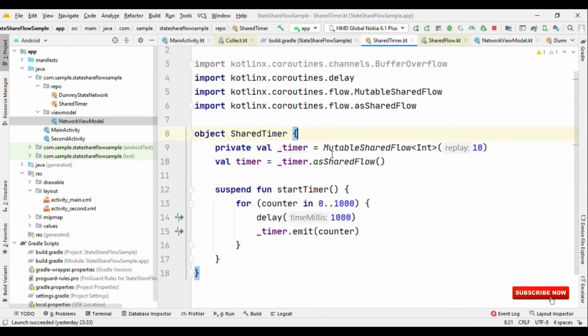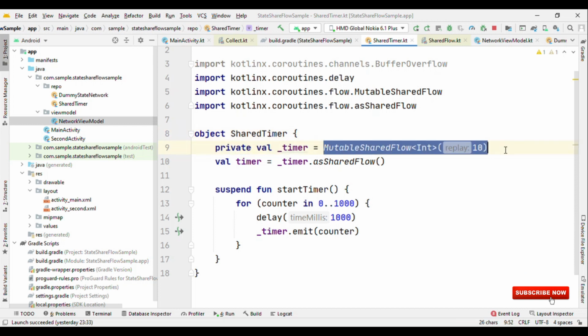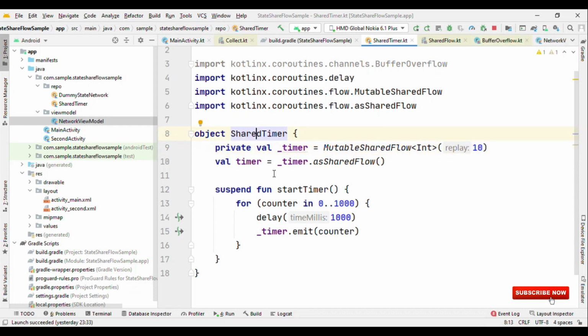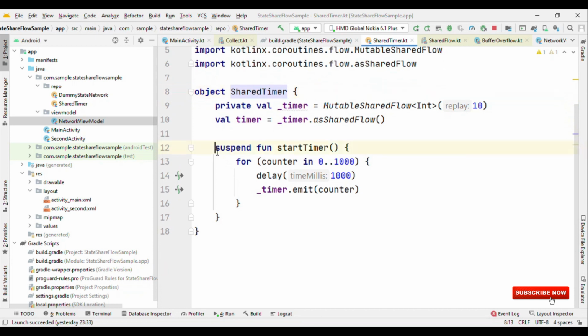When it comes to MutableSharedFlow, you do not need to give any default value. The number 10 which you are seeing here, that is for the replay cache. I have this shared timer, I'm having the suspending method, and to this SharedFlow I'm emitting the result.